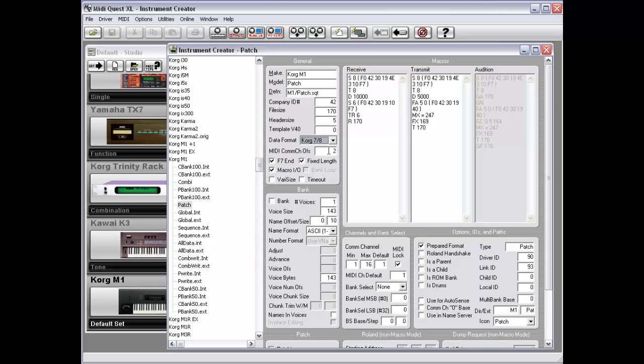COM channel offset. This is the byte which stores the channelization information if your SysX is channelized. For instance, virtually all Yamaha equipment uses byte 2, where the first byte in the message would be an F0, the second byte would be the Yamaha ID of hex 43, and the next byte is a channel information byte. This tells Midi Quest where the offset is for that.